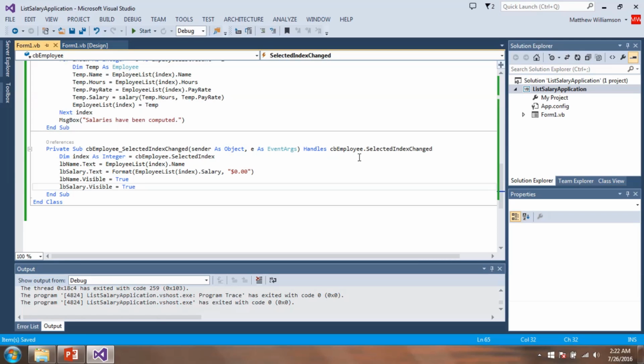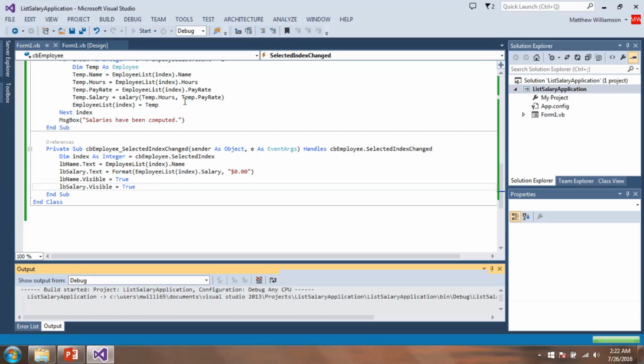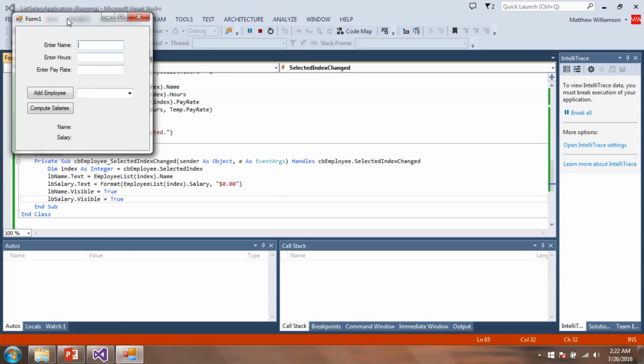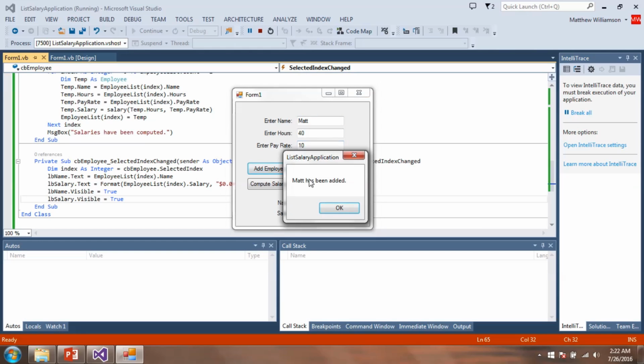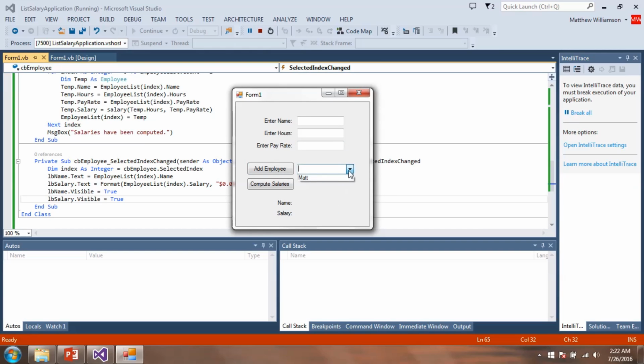So let's just run this and see what happens. We'll click on start. It hasn't blown up yet. That's a good sign. And we see we have name and salary. There's nothing there initially because we haven't selected a name. So let's do Matt. We'll do 40 hours, $10 an hour. We'll add the employee. Now, if I were to select Matt right now, I should get Matt as the name, and salary is 0 because we haven't computed the salaries yet.